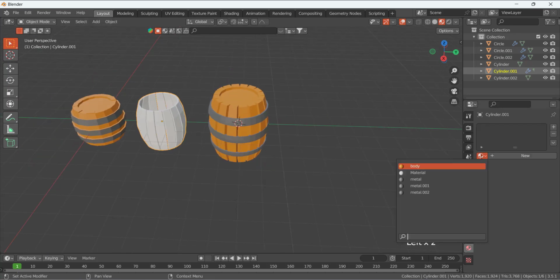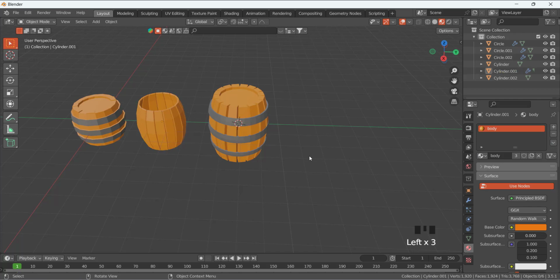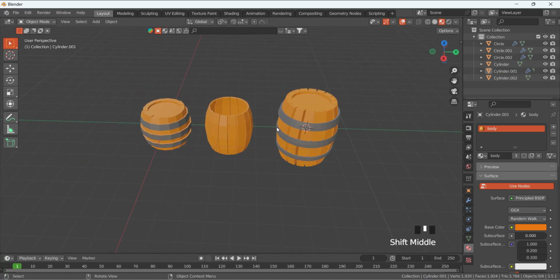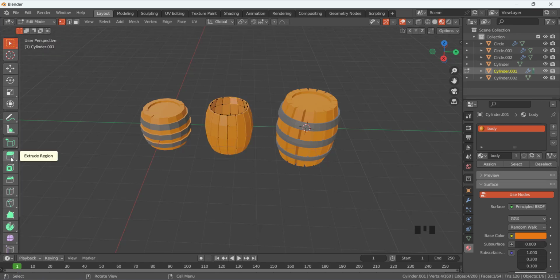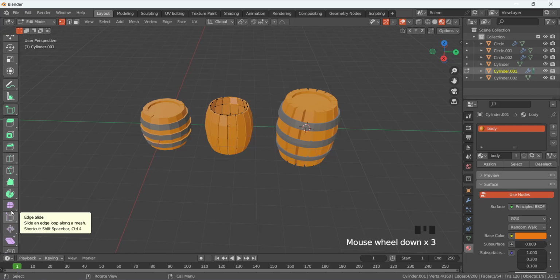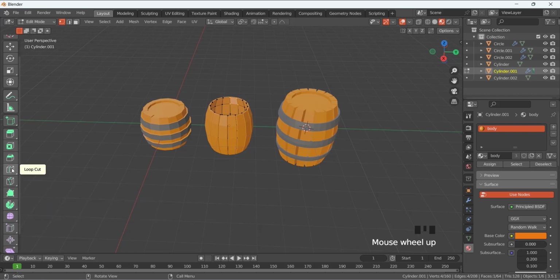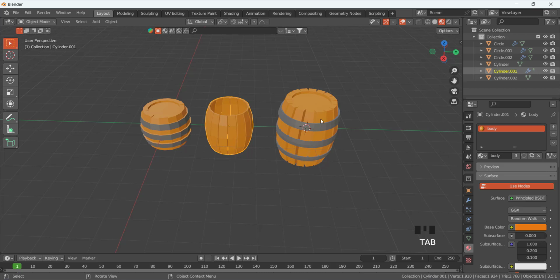So these are the simple methods, the simple tools which we use to make these barrels. So different ways we can do different things. If you go to edit mode, you can see the tools we use: extrude, loop cut, inset faces and bevel. So these are the simple tools which we use to make these three barrels, and for each one we did a different method.